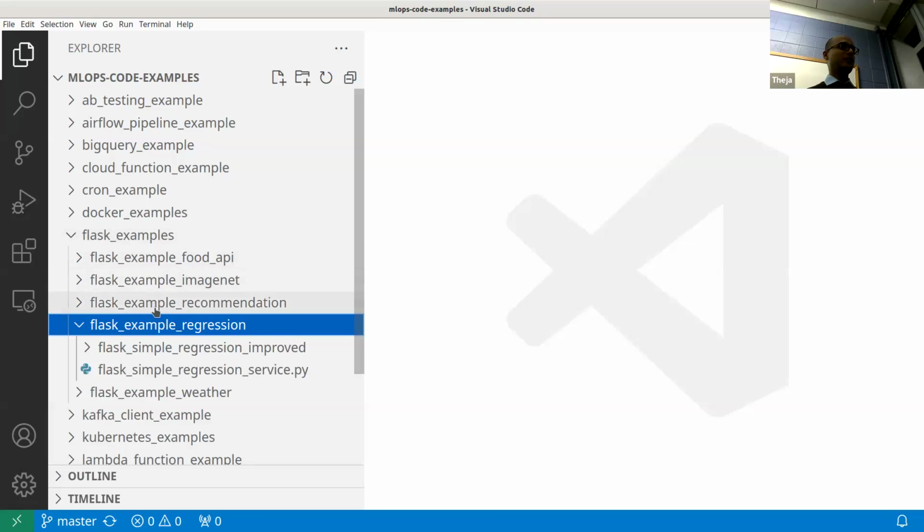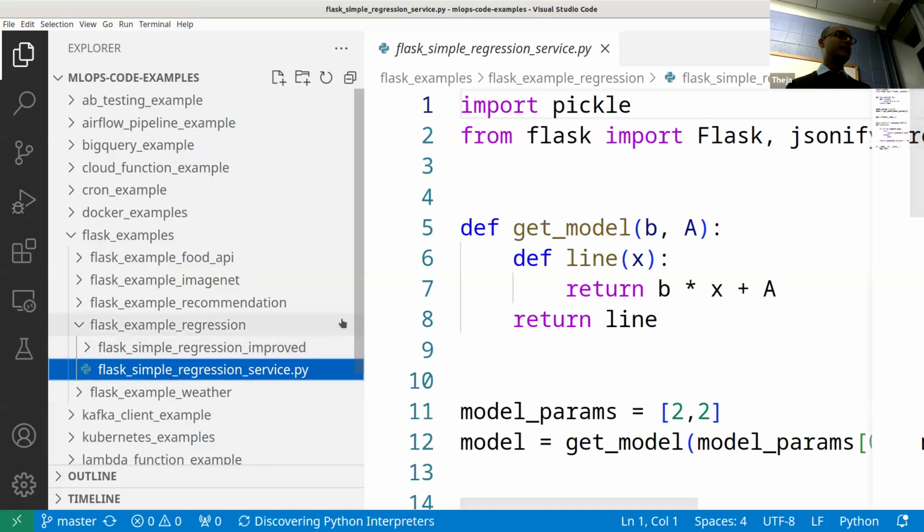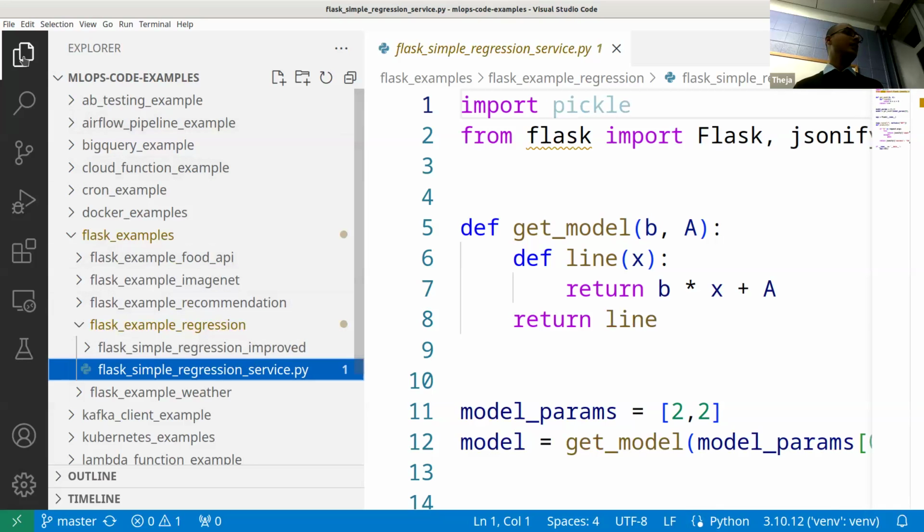So in that, we can look at an example called regression. It's just a folder below a folder called Flask example regression. You can see this, by the way, on that link also. So you can just go to github.com, just double click the folder, you can see the file. So let's click on that, called Flask simple regression service.